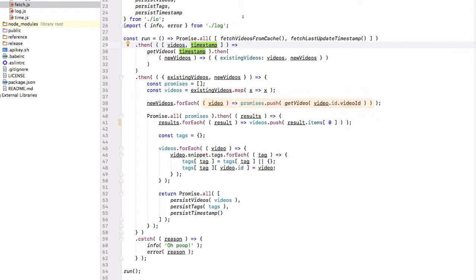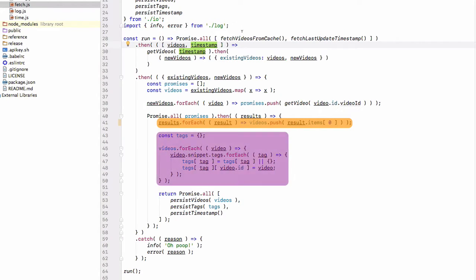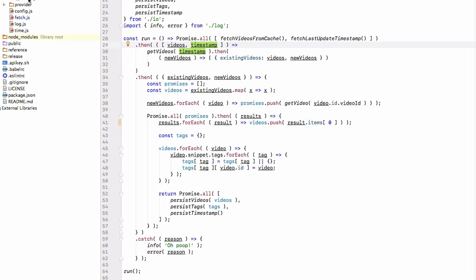And after that, we'll wait for all these API requests to complete by using Promise.all. And once we get the detailed information about all the new videos, we will merge them with our existing video collection. And finally, for each tag of each video, we'll link the tag to the video and create a kind of reverse lookup table. And when all this process is done, we'll cache our data locally to our file system. So let's look at the rest of the helper methods one by one, shall we?